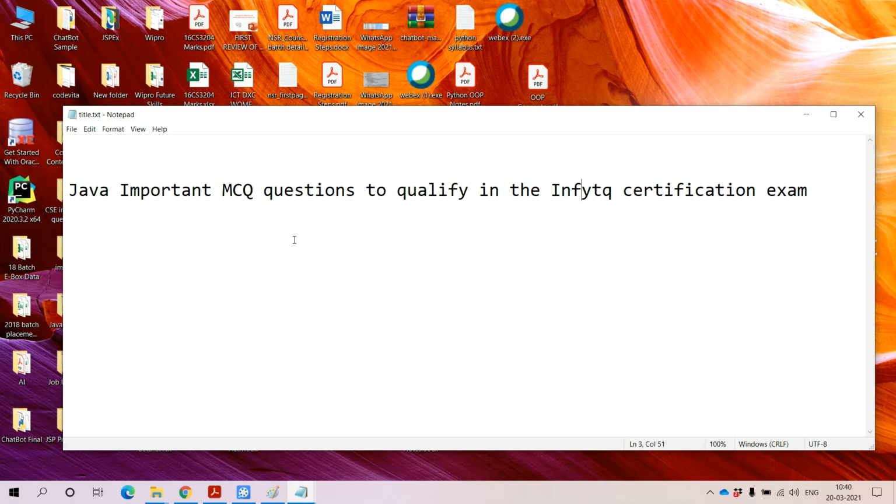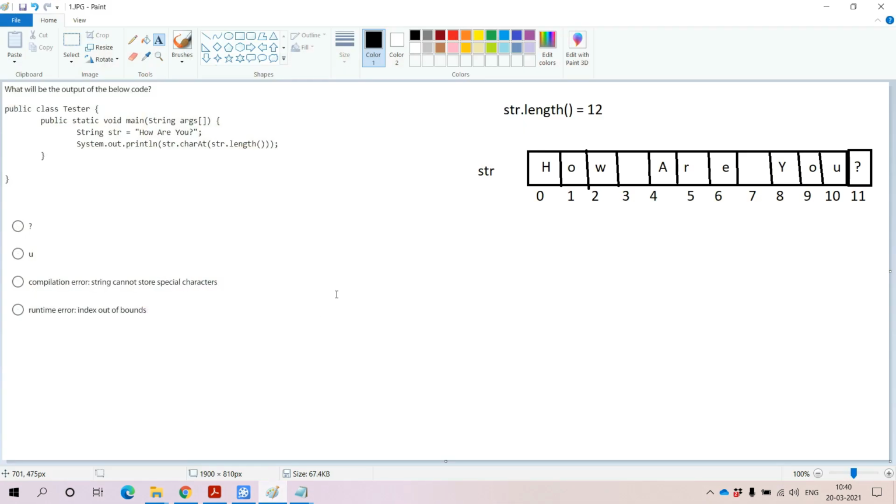Today we will discuss some of the most important MCQ questions with respect to Java technology, in order to qualify in the InfyTQ certification examination. Now coming to the first question, what will be the output of the below code?